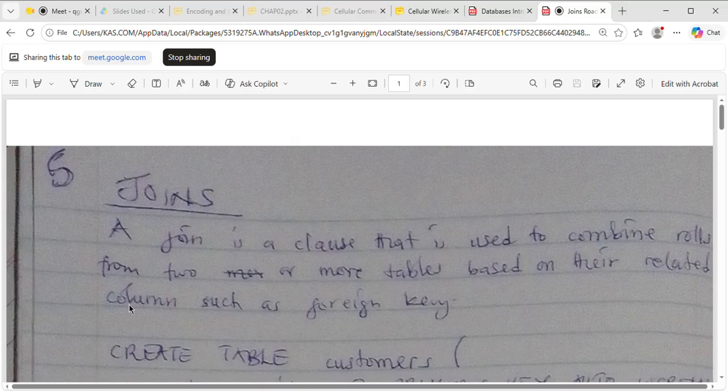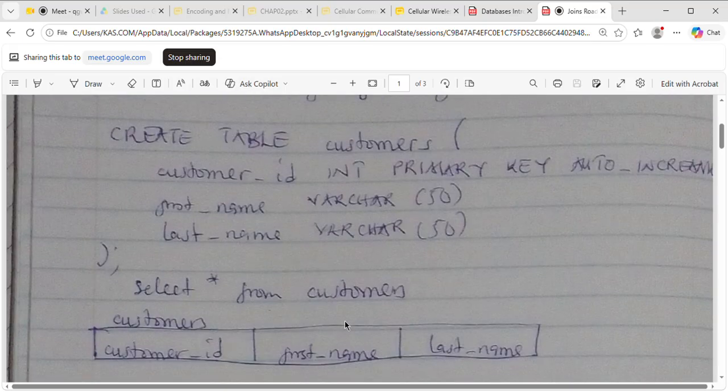A join is a clause that is used to combine rows from two or more tables based on their related columns, such as the foreign key. And we have a primary key there in these customers. So when we say select all from customers, we're going to have that.